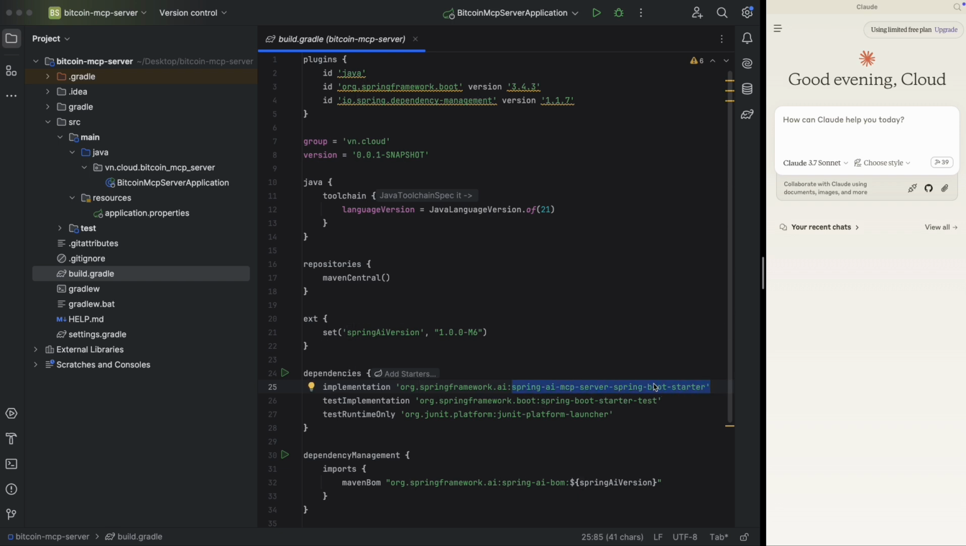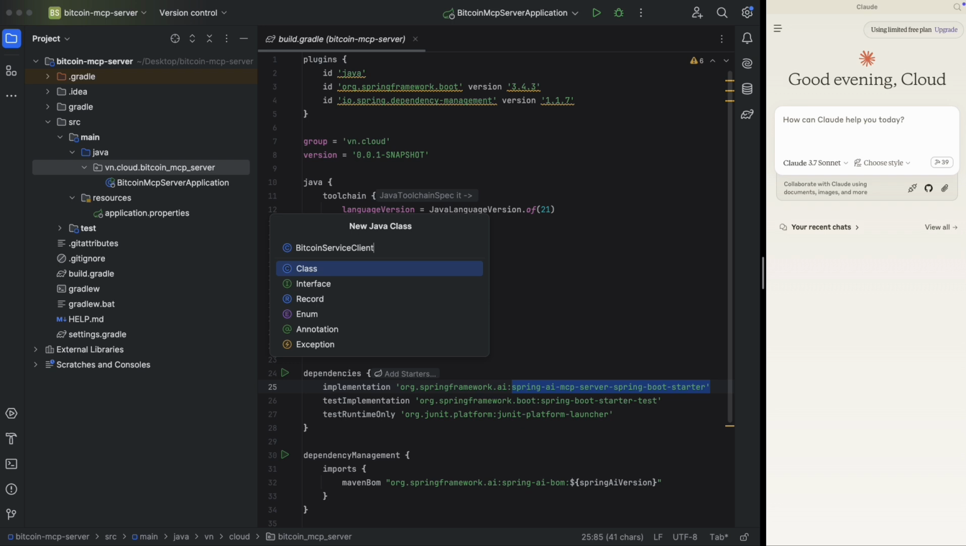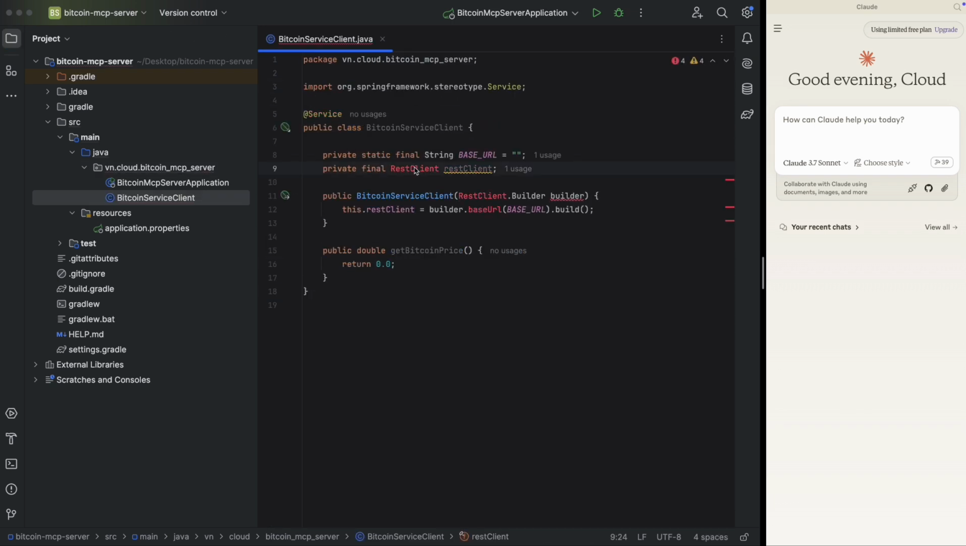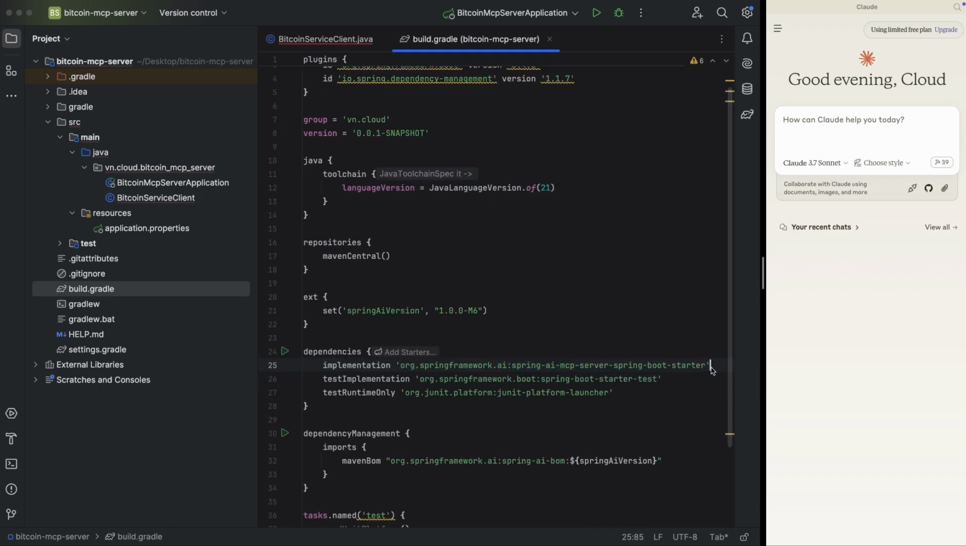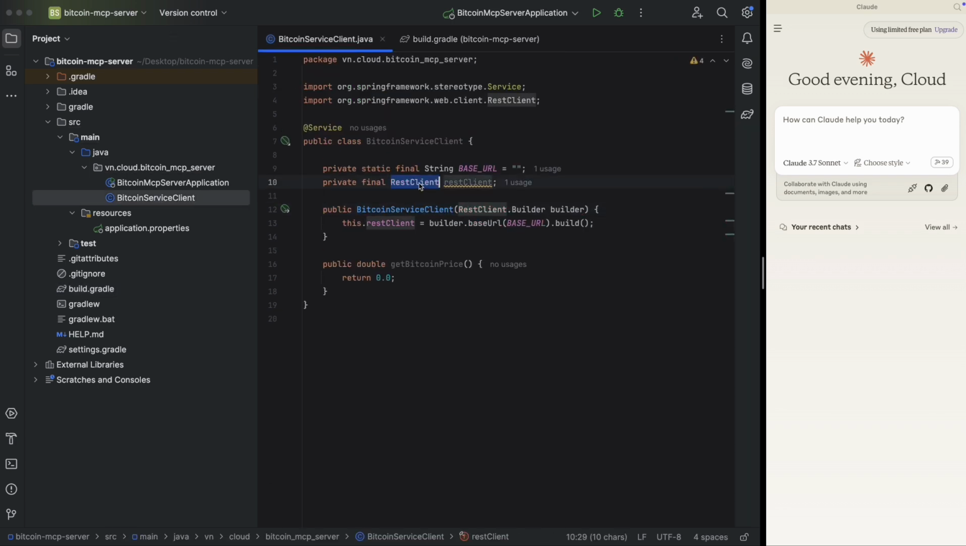Okay, now let's create a Bitcoin service client. Here I'm going to create a new class, BitcoinServiceClient. This class will call some public Bitcoin APIs to get the price first. As you can see here, we're going to use RestClient, and in order to use RestClient, we have to provide a web dependency. Here we're going to add Spring Web. Okay, reload Gradle, and now we have a RestClient.